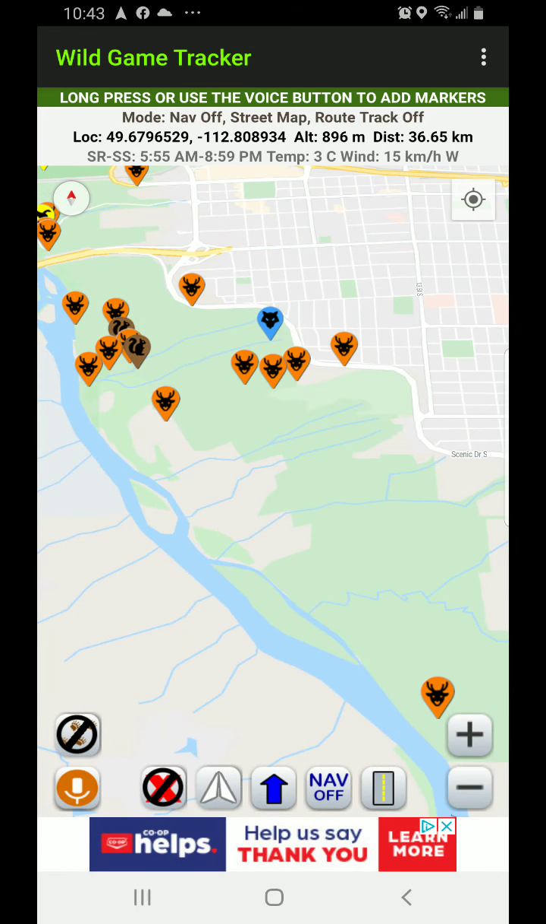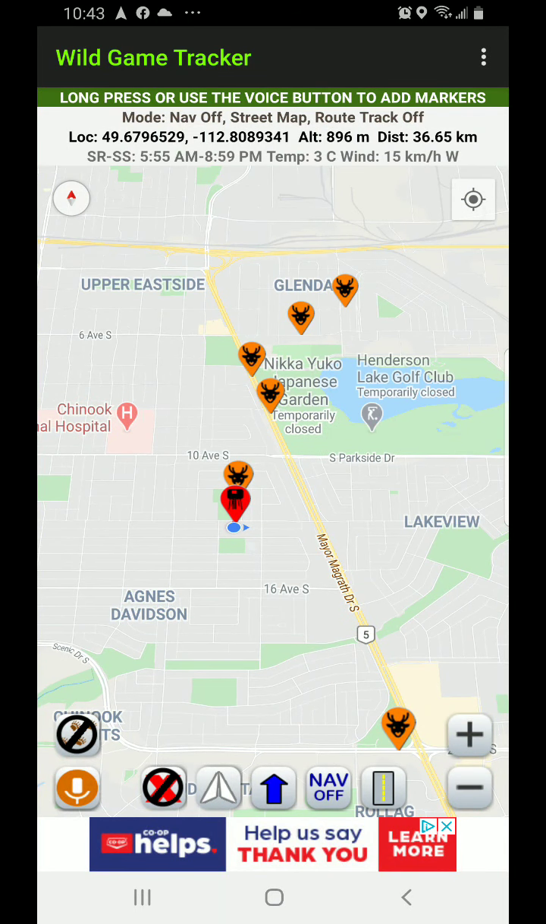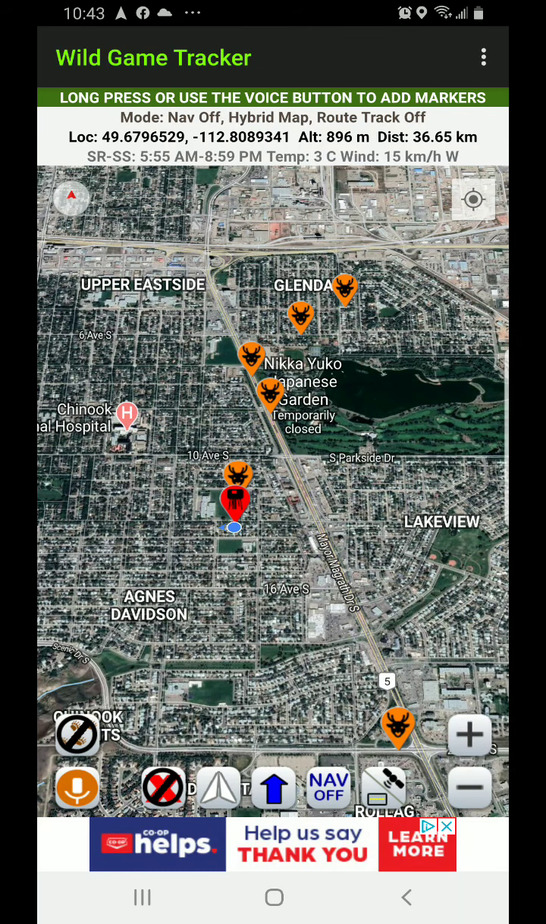Then you have regular street view, which is good for when you're on the highway or just driving around. And then we also have, go back to satellite view. So that's the rundown of the buttons.